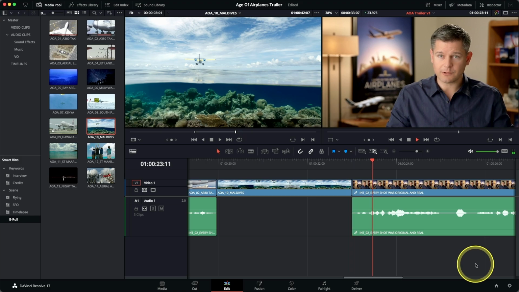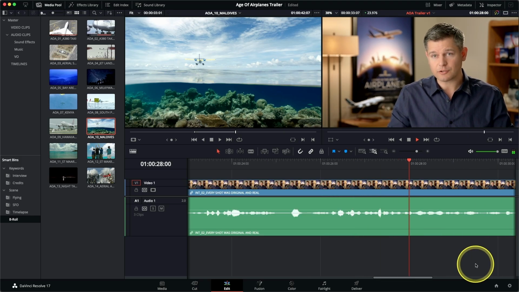If we couldn't get the shot or the weather wasn't right, we would either go back to that location, stay at that location longer, or it didn't make the movie.